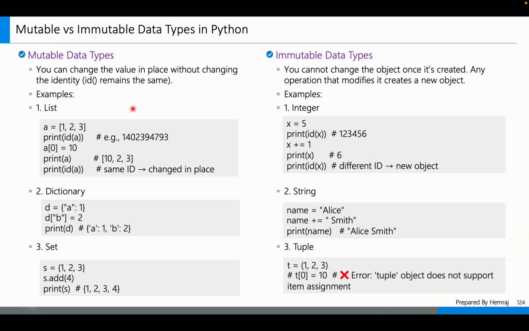Always remember this. Suppose there is a list a equal to 1, 2, 3. This is a list, right? Print the integers type. So the example is a[0] equal to 10, then print a. We can change the value of 1, replaced by 10.